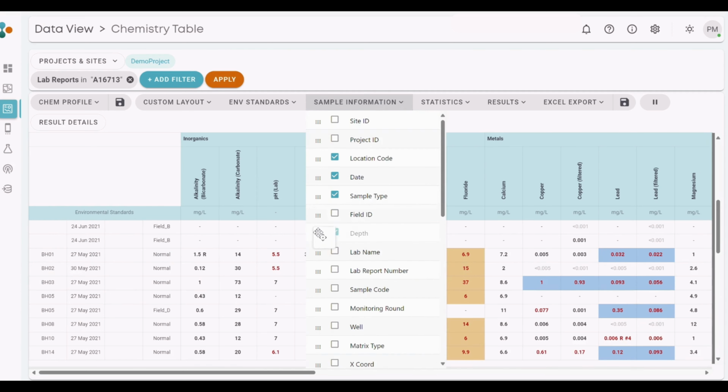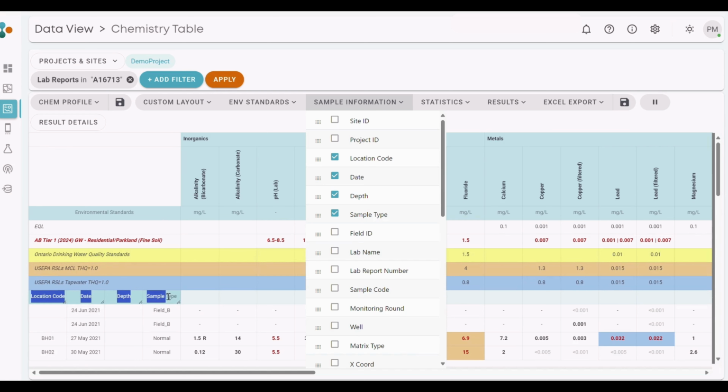The sample information that is displayed in the chem table can be selected in this menu. You can add a field like depth and rearrange the order of the fields by dragging the names in the menu. The table's results are sorted according to the order of these fields.